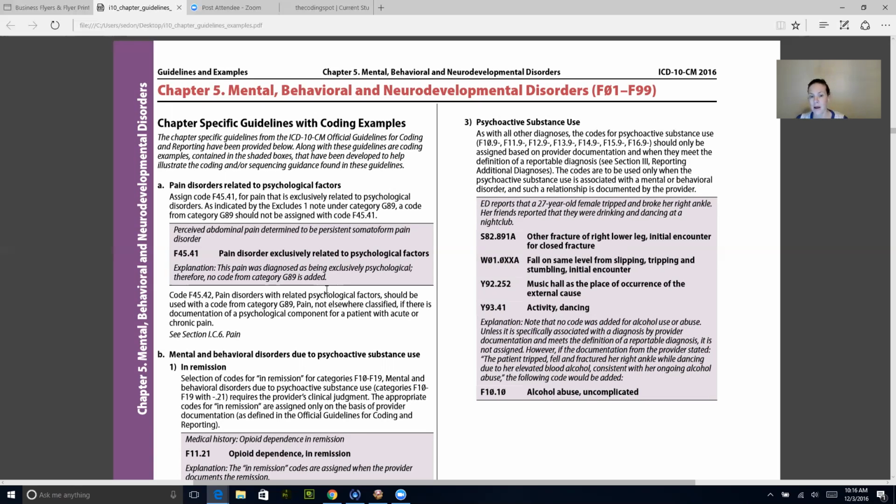Most coding jobs that you might apply for or be interested in don't all do this external cause coding. Only certain types of coding agencies and employers are doing external cause coding. So the rationale behind this is, note that no code was added for alcohol use or abuse. Unless it's specifically associated with a diagnosis by the provider documentation, and it meets the definition of a reportable diagnosis, it is not assigned.